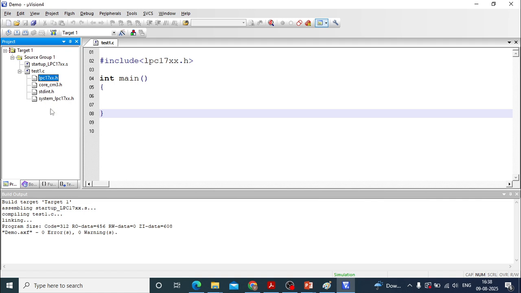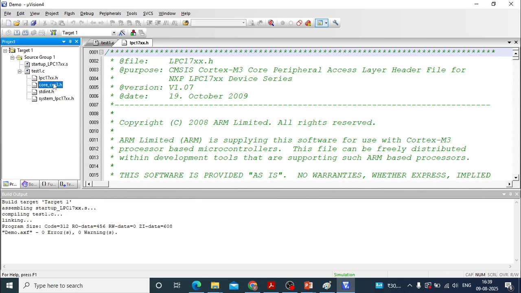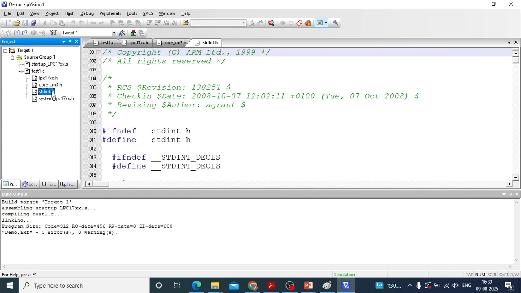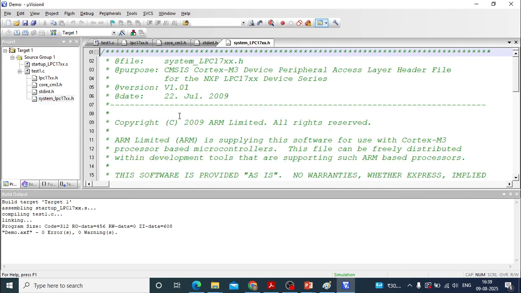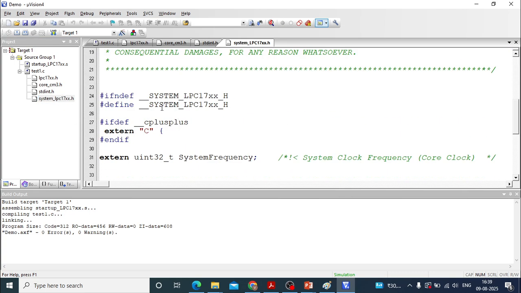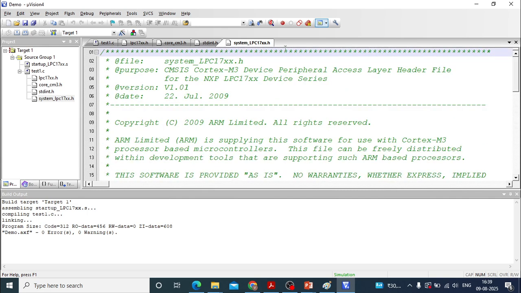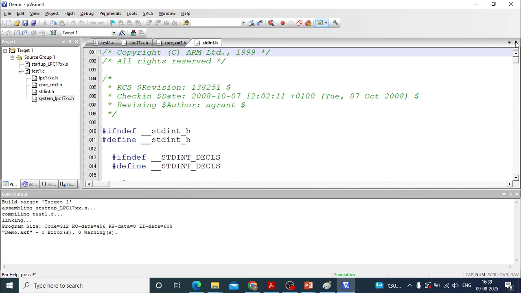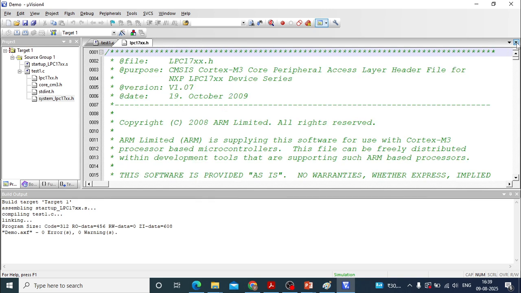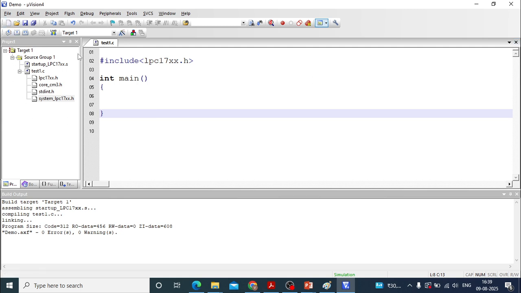When I expand this test1.c file, the mandatory files which are required to compile your code are automatically added. You can see this is my header file, this is my Cortex-M3 header file, this is standard input output, and then some system.h. I'll be explaining these things in the next videos. My scope is not to explain all this, only to create a project and show how it looks in the debug window.